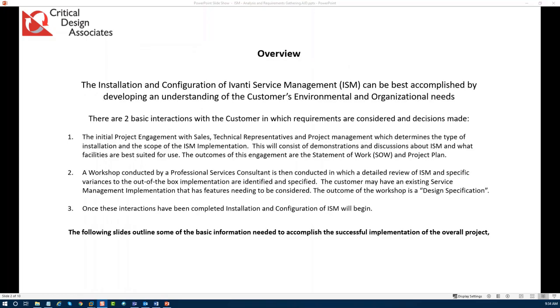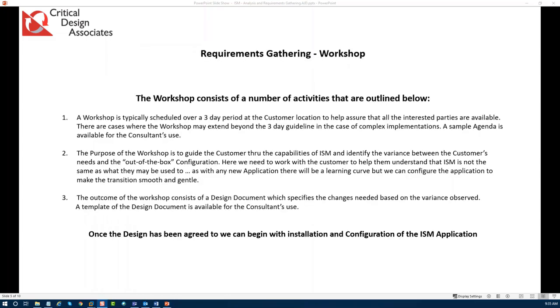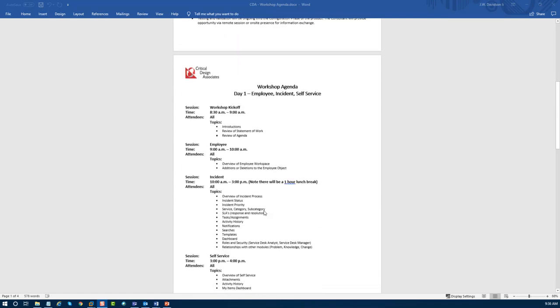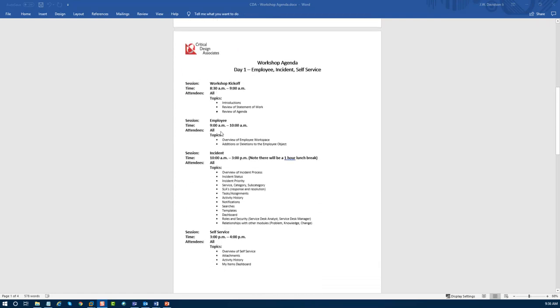Once the statement of work and the project plan have been finalized, we're going to schedule a workshop that will be conducted by the professional services consultant. The workshop is typically conducted over a 3-day period. Could be a little bit more, could be a little bit less. Depends on how complex the implementation is. During the workshop, we'll be taking a look at a deep dive into ISM where we review various modules. We're going to schedule this so that we have time to take a thorough look.